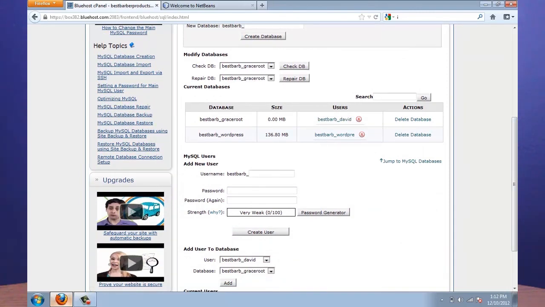This information is what you're going to use to configure the web application that you're looking to install that requires MySQL.